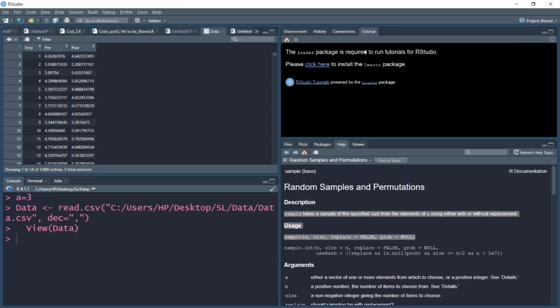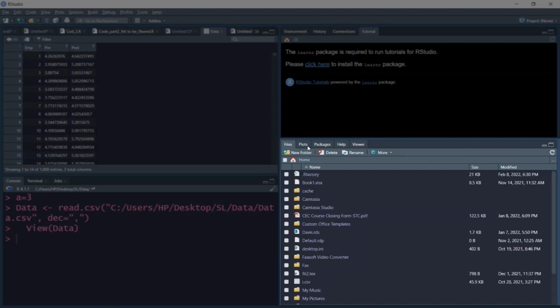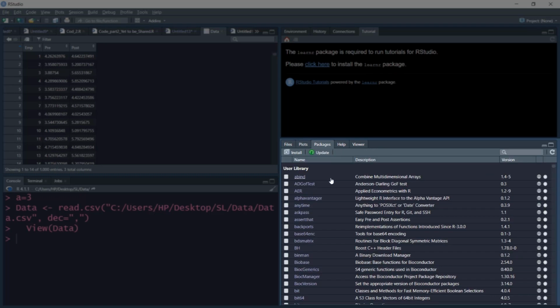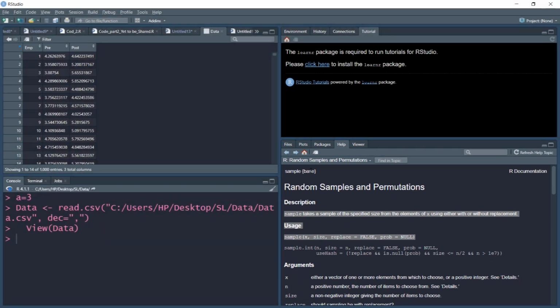You can also click on the tutorial button to see some help and tutorials that are easily available on the main R page. Now we'll go to the multi-purpose pane, which is on the bottom right. Here you can see Files, Plots, Packages, these buttons, and also the Help panel. So there is a lot of helpful information there. Let us go through these tabs in detail.